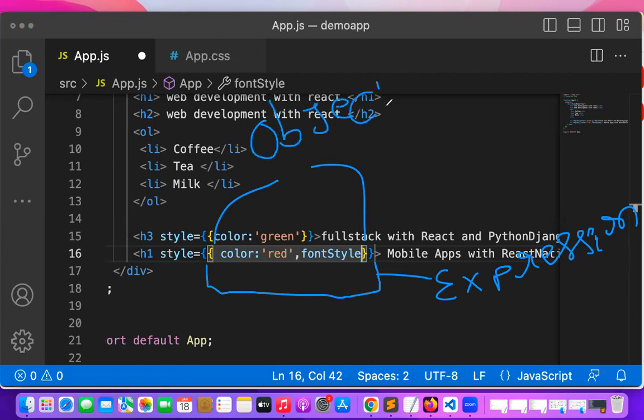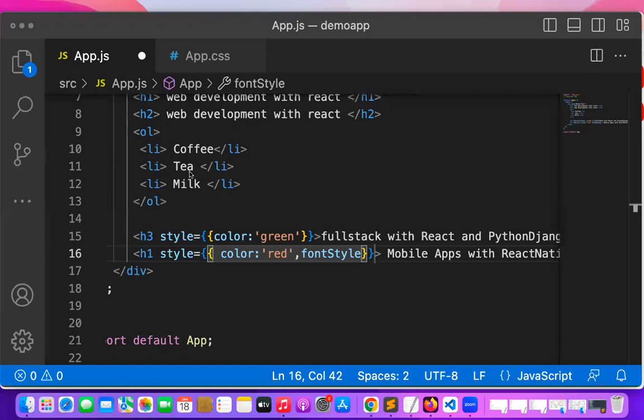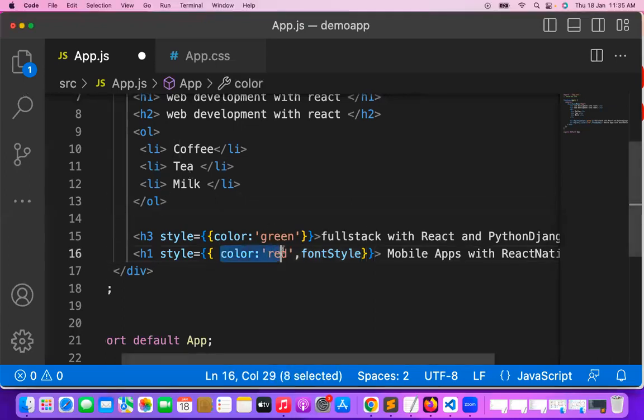We know object rules and regulations. So what is the object rule and regulation? Object is basically a collection of key value pairs. Every key and value is separated with a colon, and every key value pair is separated with a comma. So we know that. That is the very reason I'm providing two key and value pairs here. The first key and value pair is color red, and the second key value pair is font style, something like italic. I need to specify. Okay.